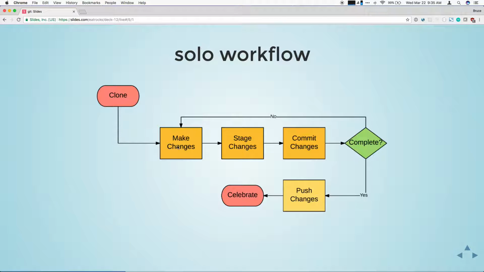You make some changes to that code. You stage those changes. Git has the concept of a staging area. Once you're ready to move those changes from the staging area into the repository, you commit them. And then you repeat that cycle until you're done with your changes. And when you're done, you can push those changes and celebrate.